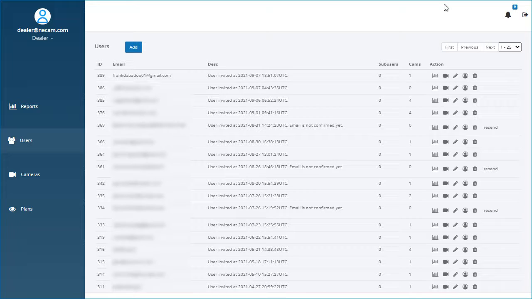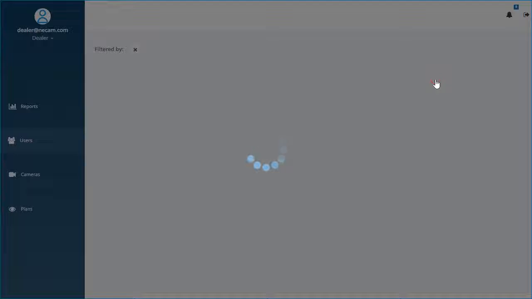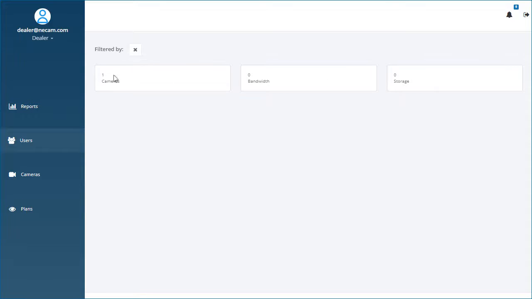Let's have a look now at the rightmost three columns of the user's grid display. For our newly added user, we see a sub-user's count of 0 and a cameras count of 1. Under the statistics function, we again see the cameras count. We also see currently consumed bandwidth and storage, apart from that used for archiving clips.